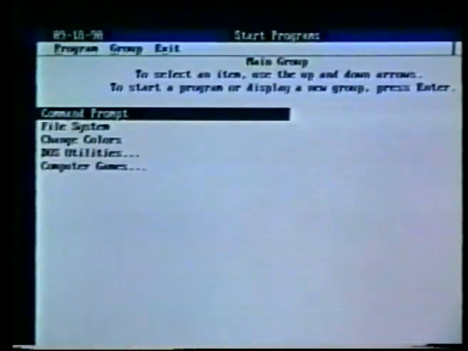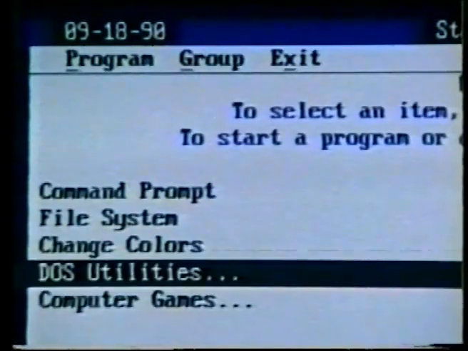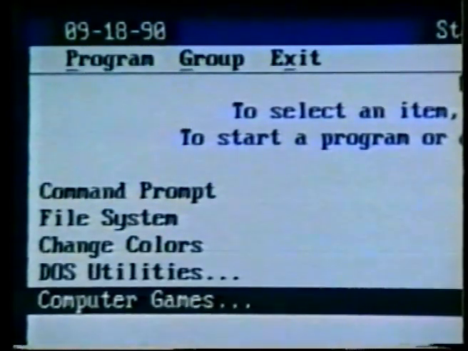Now the Start Programs list displays the title you've entered, Computer Games. It's followed by 3 dots. Remember, this shows a group. This new group is empty, though. You haven't added any programs to it yet.